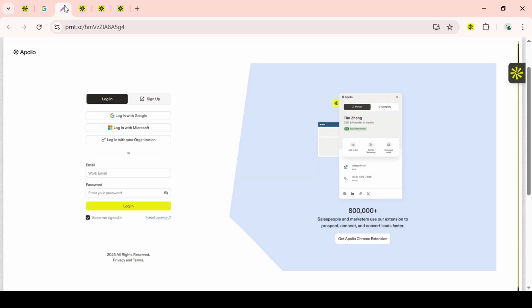Next, you'll need to log into your Apollo.io account. You can do this via your email login or through the single sign-on (SSO) option if your organization uses it. Make sure you have your login credentials handy or the necessary access through your organization's SSO. If you're not already logged in, follow the instructions on their login page to enter your account.